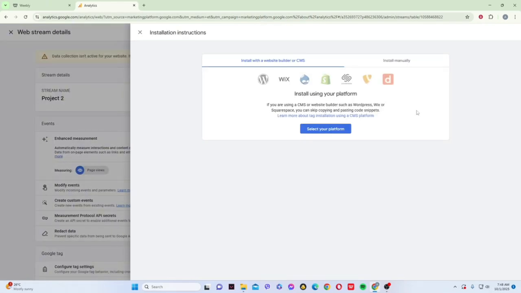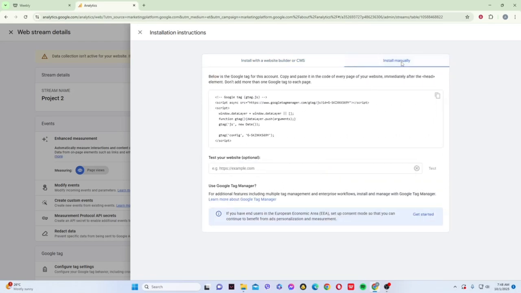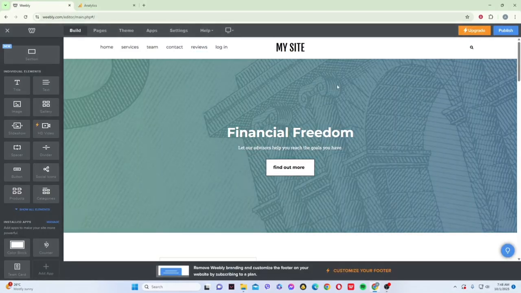Here, choose to install that manually. Now, go ahead and copy your Google tag. Once copied, go back to your Weebly website.